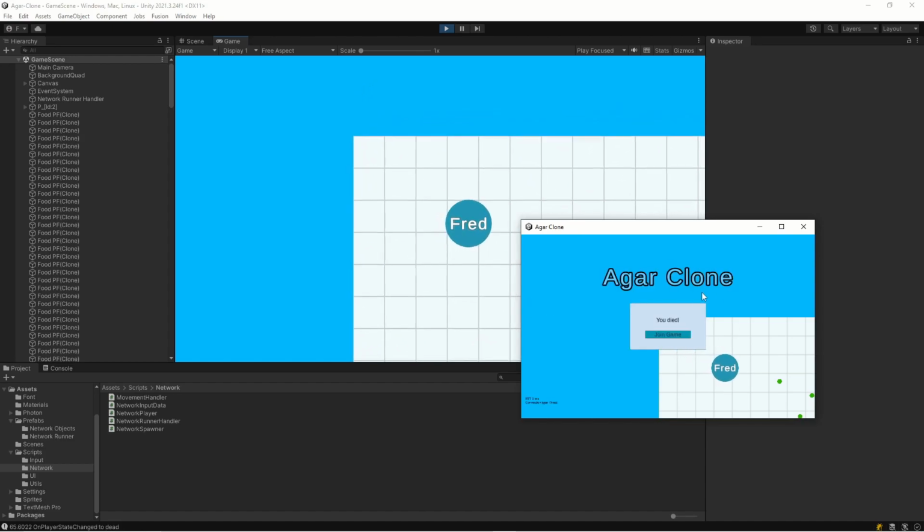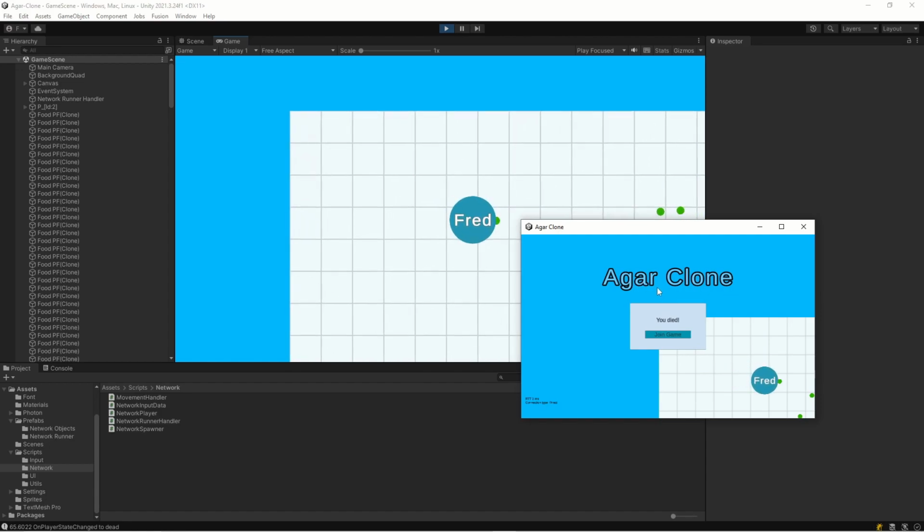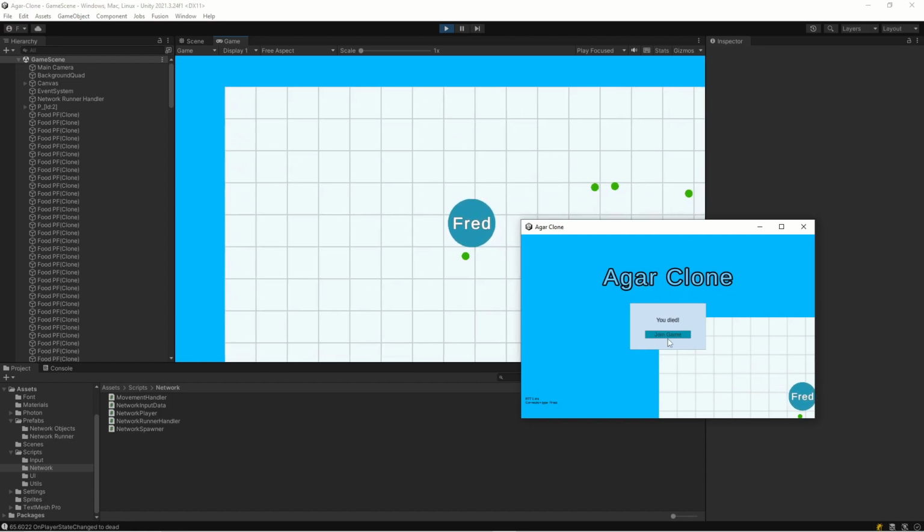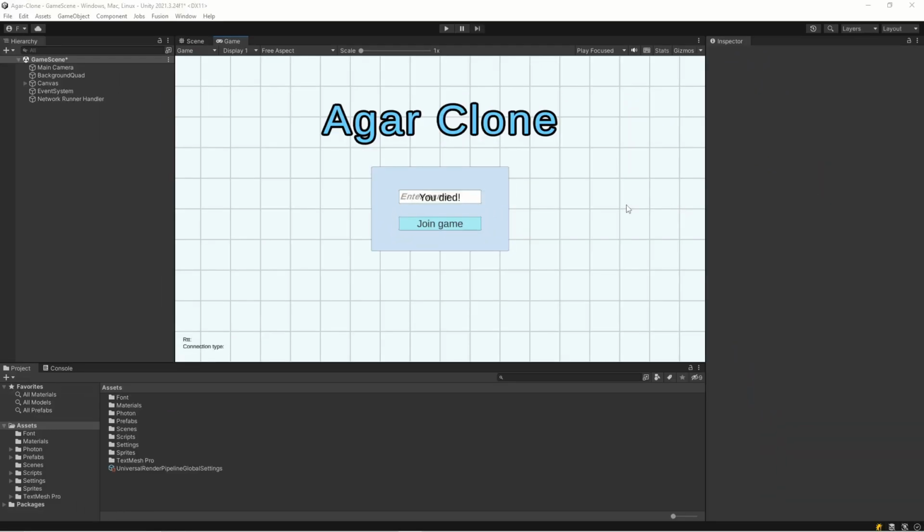In this episode we'll go through how to spawn food, handle collisions, and also allow players to eat each other. So now that we've added the movement to the game and that we can interact with the menu, let's add some food to the game so that we can grow in size as well.